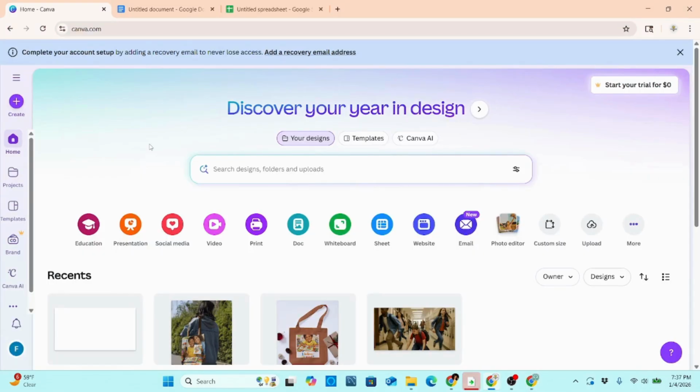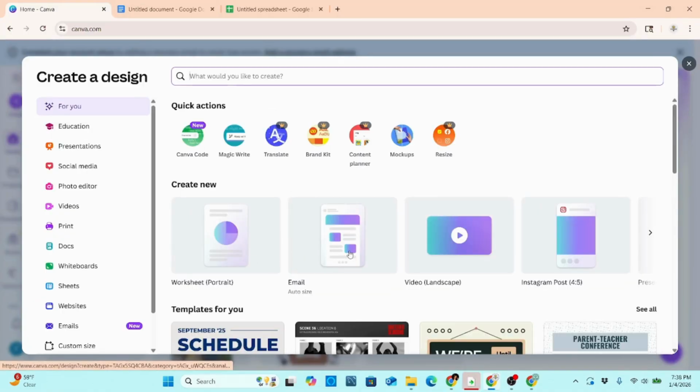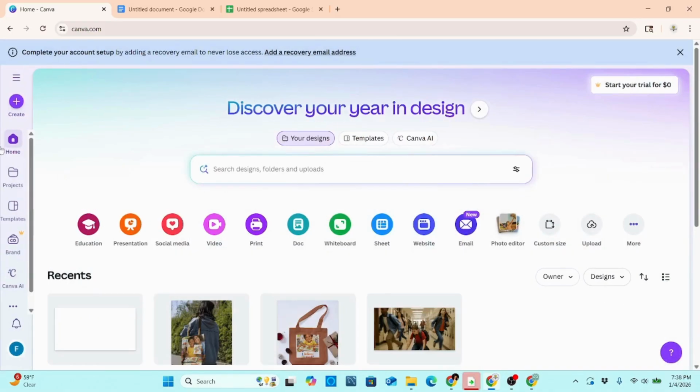After I have completed the registration for Canva, I'll be led to the home page. This is what the home page looks like. On the left-hand side, we have all the different navigation tools that we can use. This is where we can create a new design, and we can look for different design templates. We can create a video, we can create an Instagram post, we can create a presentation, we can create a card or flyer. So there are different things we can create. So if we go to create, let me say we create a video.